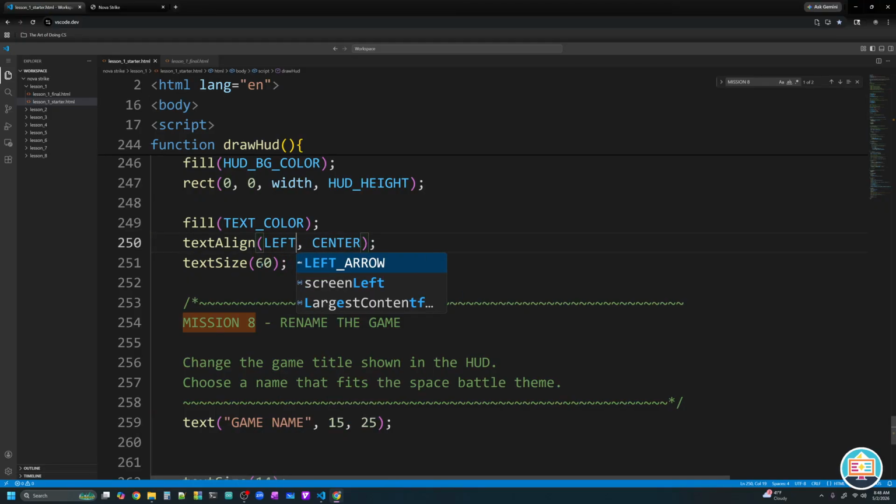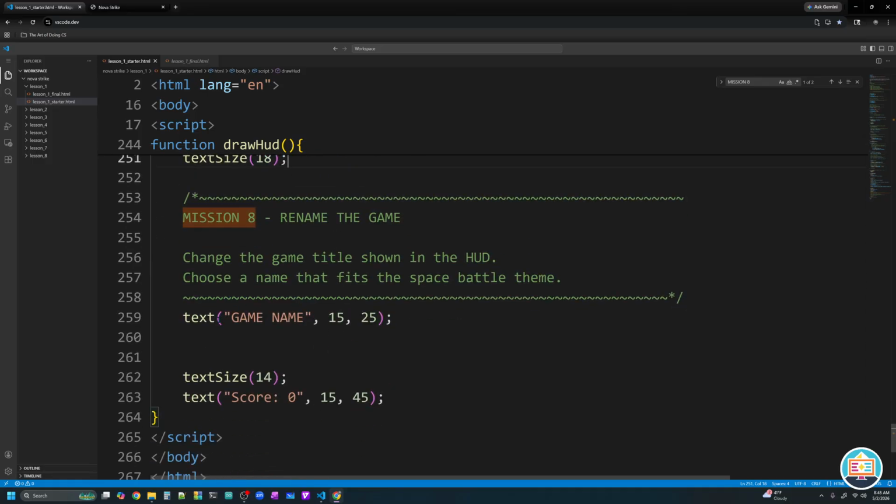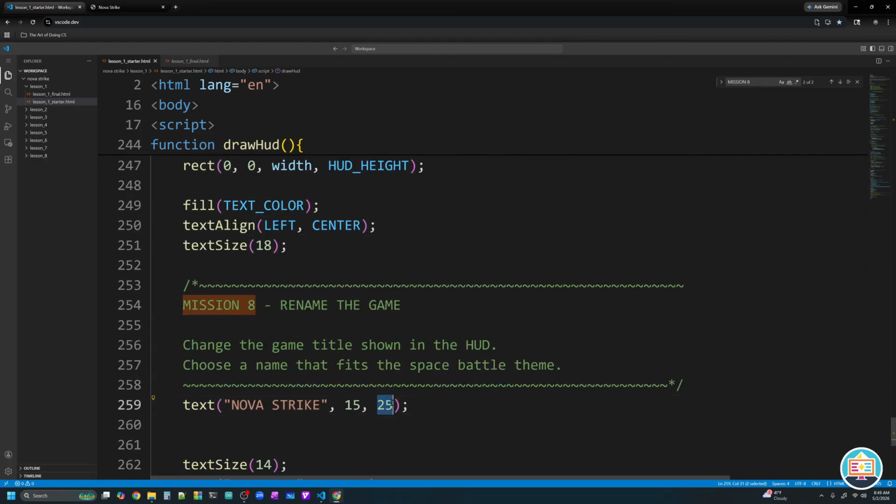So the alignment here is going to help us position text later on, but we'll keep it as left alignment. And let's get rid of this ridiculous size of 60. Let's put it back to 18. And the last thing that I want to do is change this string. The name of my game is called Nova Strike. So this will position my text at an X value of 15, starting at the left of the string because we're left aligned, and a Y value of 25, and that's going to be vertically centered because we're center aligned. Let's check it out.